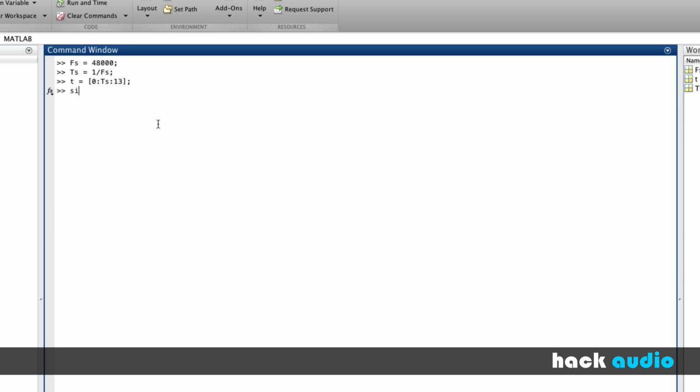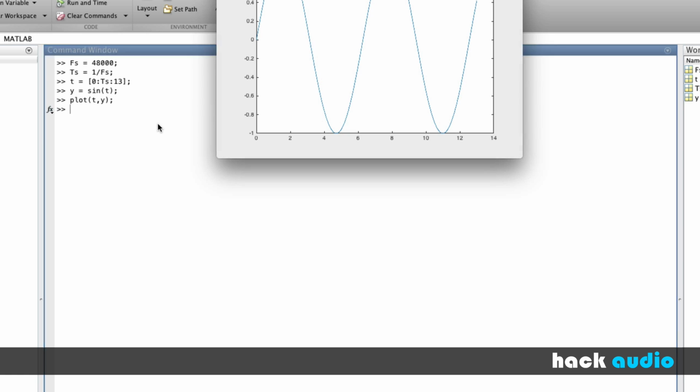So here we'll type sin, then use parentheses, and inside of the parentheses, put t. We're going to assign the result of this function to a new variable y. y is going to be our signal, that's our sine wave. So I can execute this command. Now, to look at the result of this command, let's go ahead and plot t as our horizontal axis against y. Let's look at the result of what we've synthesized.